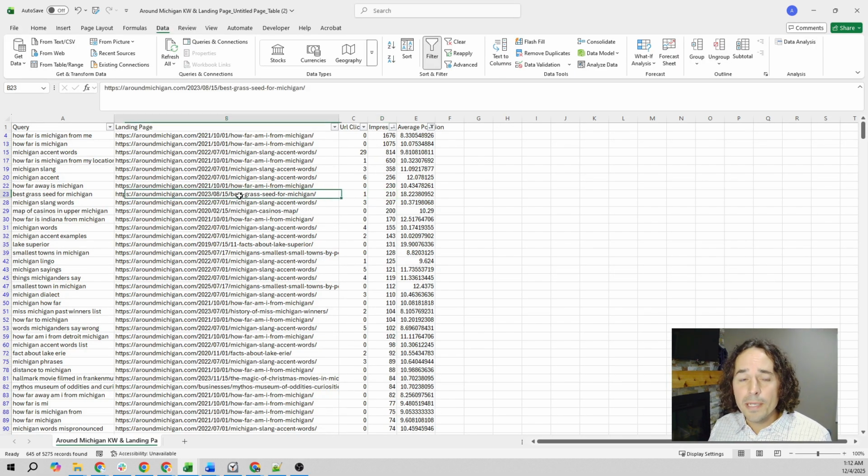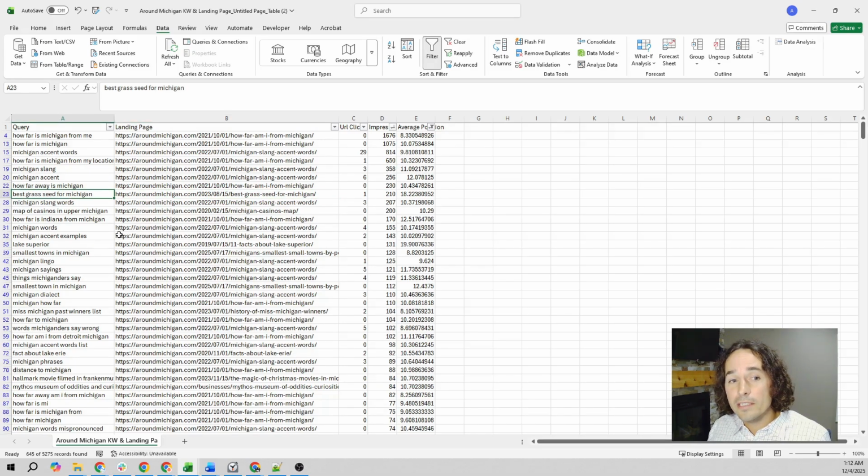So I would go into this page and start looking for ways we can further improve it for best grass seed for Michigan. So whether that's changing the page title, whether that's changing some subheadings, making a little more in-depth content on the subject, or even looking at some other pages around the site that may mention grass seed and linking back to this page to give it a little more juice, some link juice from our own site can help boost that up in a lot of instances.